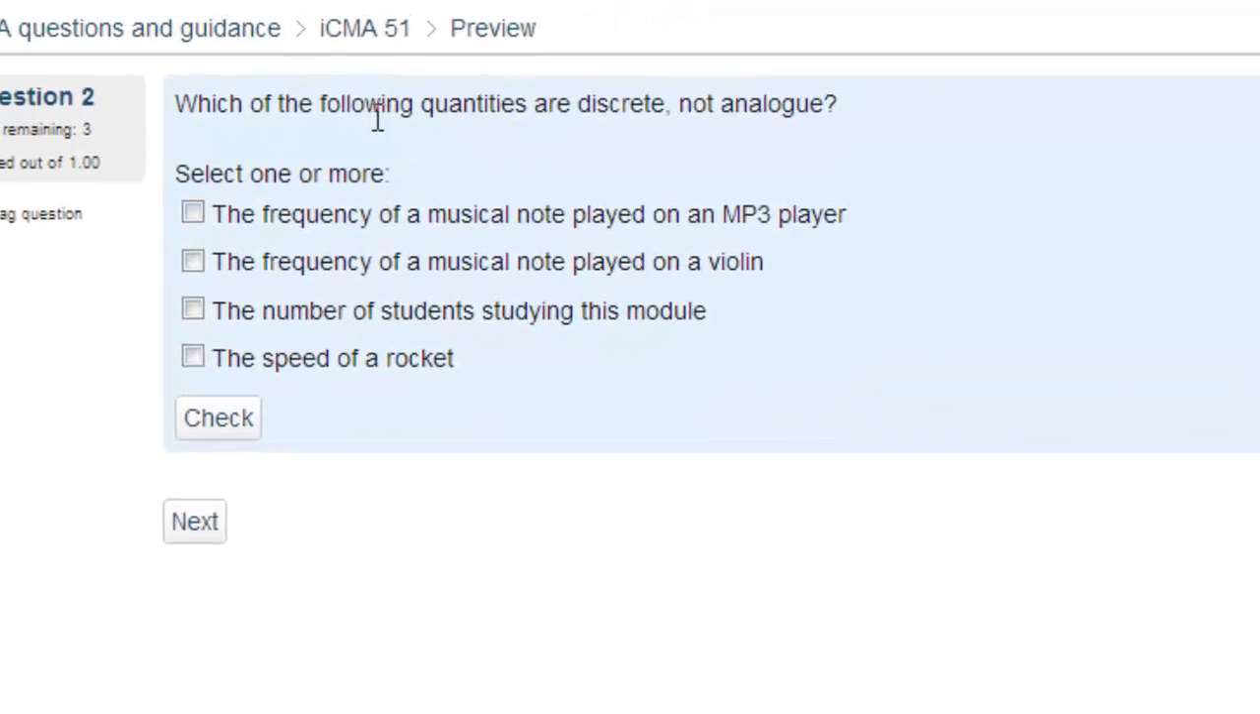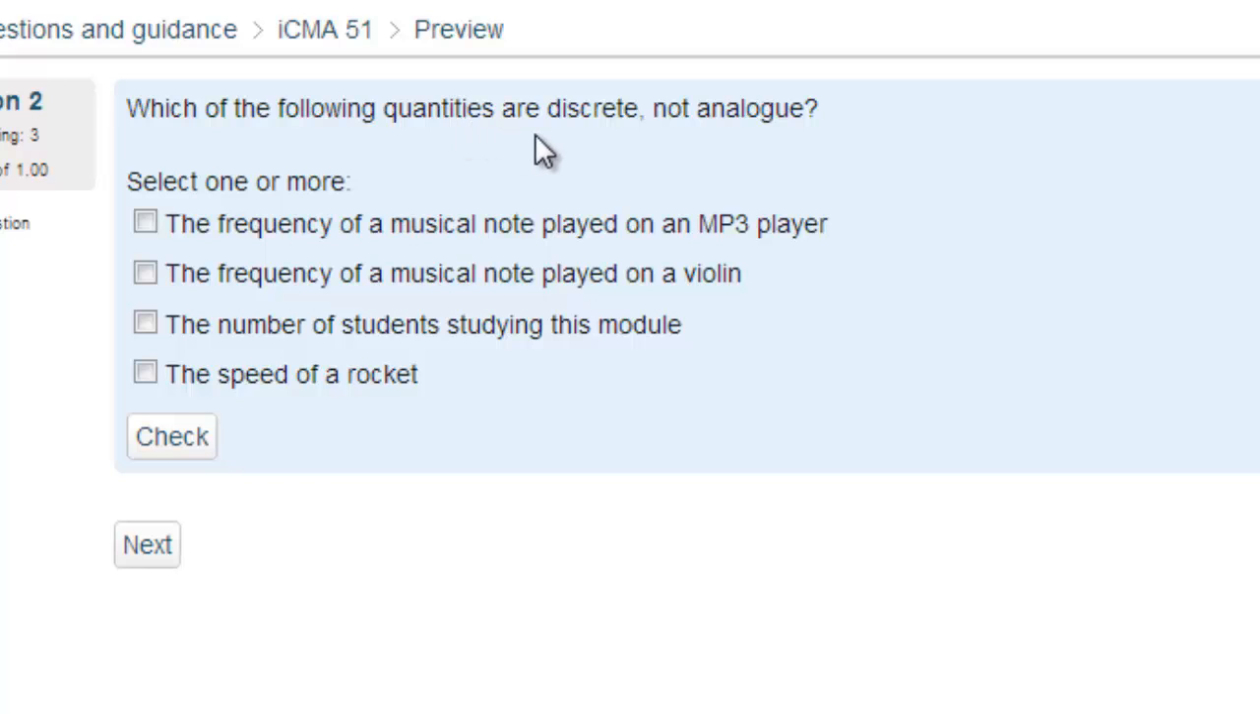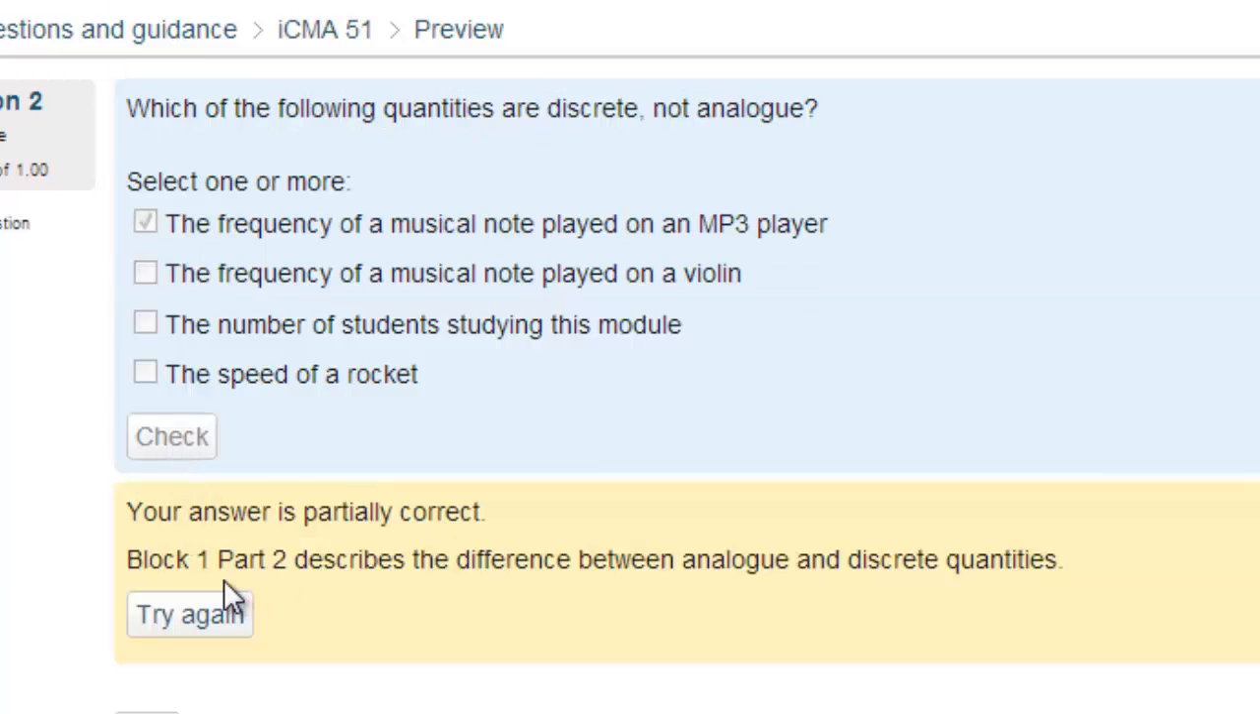So let's have a look at this one. Which of the following quantities are discrete and not analog? Like, I'm not saying I've got all the right answers here, I've deliberately got some wrong. When you check, your answer is partially correct. Block 1 Part 2 describes the difference between analog and discrete quantities. That's great, because I'm told as a student where I need to go to put this one right, and I can go back, study the material again, and then come and have another attempt.